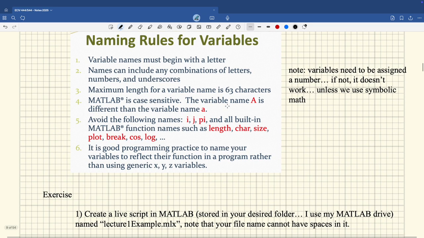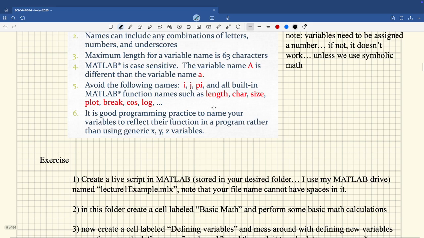It is case sensitive, right? Capital A is different than lowercase a. Avoid the following: aj or ij, pi, length, char, size, right? Because those are built-in functions. It'll let you do it. I could make a new one called length equals 10, and then from there on, length will be equal to 10. But there's also a command called length, and then it'll get confused if I ever try to use the command called length. So just be careful of that.